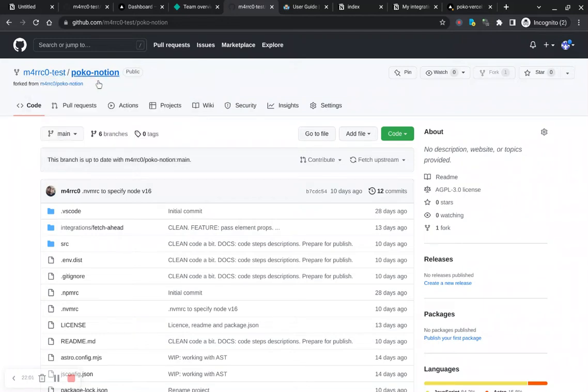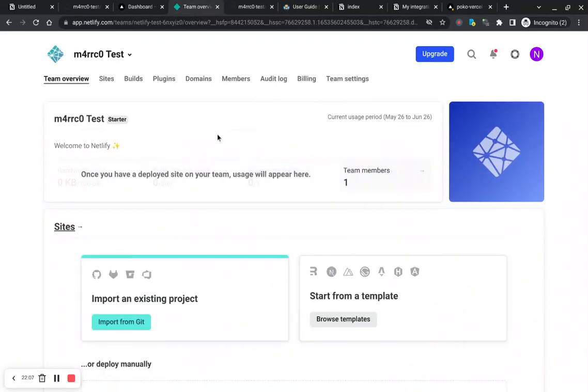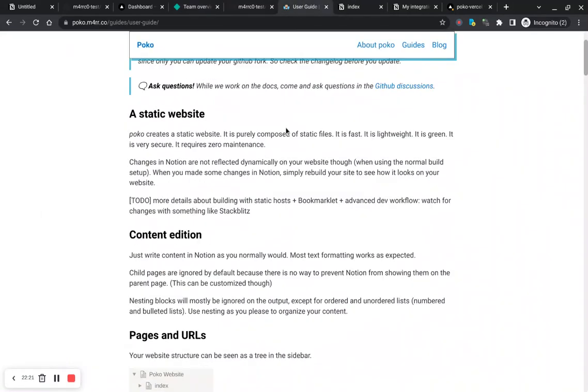Now that I have this repository, I'll go in Netlify, because this time we will do it in Netlify. But what's interesting is that now you can do the exact same steps in any static host. So you can check the website. We have listed a few.